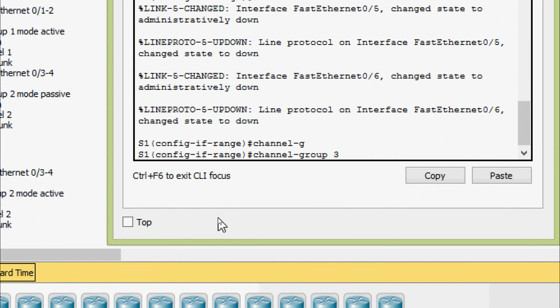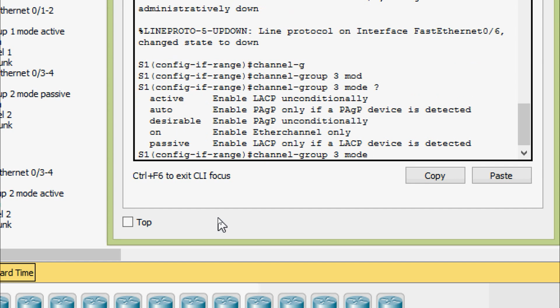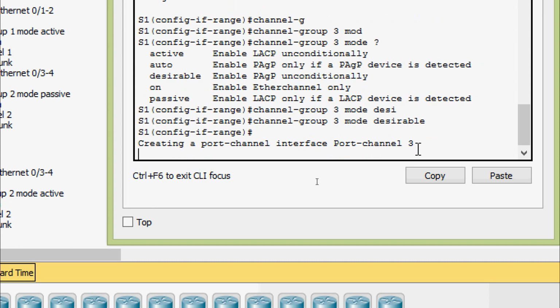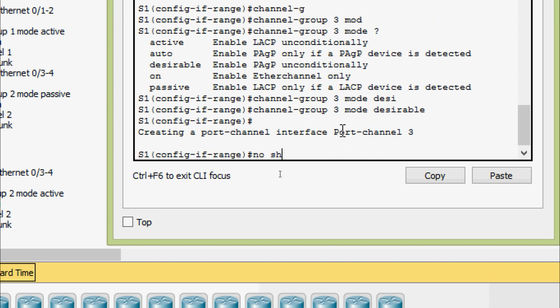It's a 3. Then mode. Here we can see enable PAgP unconditionally using desirable. So here we are going to give it desirable. Creating a port channel interface, port channel 3. Now we will give a no shut command.